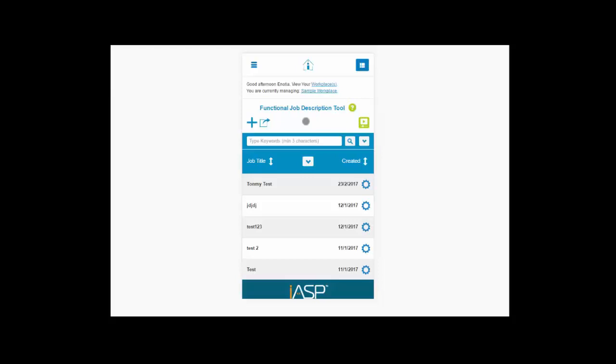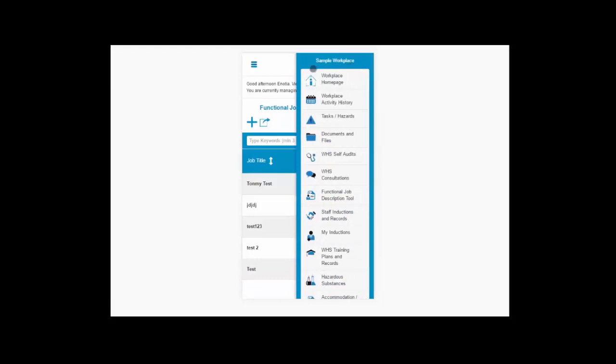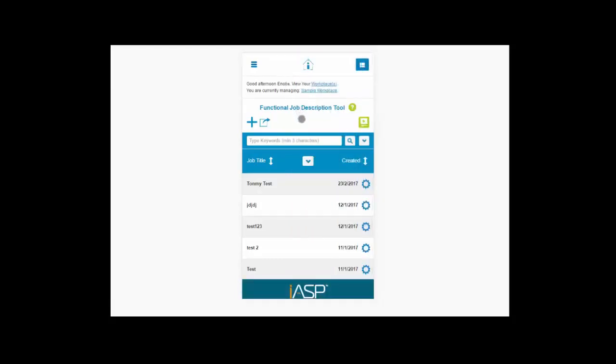Like all system modules, it's accessible via the module navigation menu, and the access and inclusions visible in this module vary according to individual user access levels that are controlled within the user management module. However, for the purpose of this tutorial, we're seeing everything just as a workplace administrator would see it.